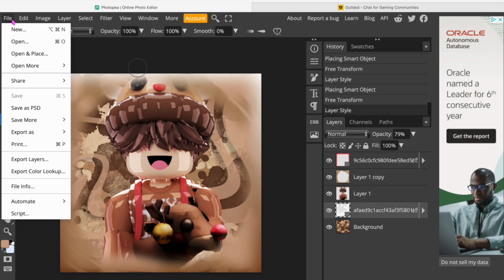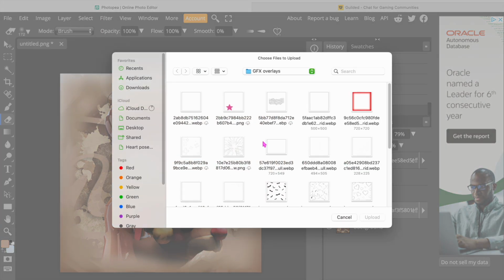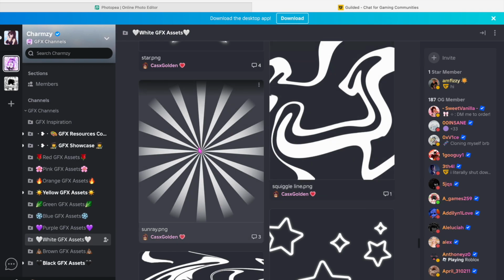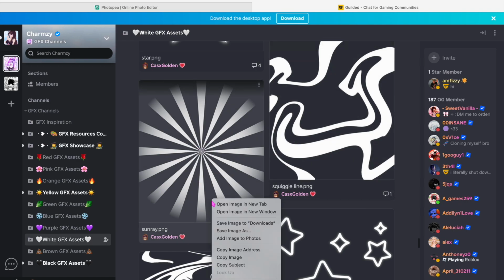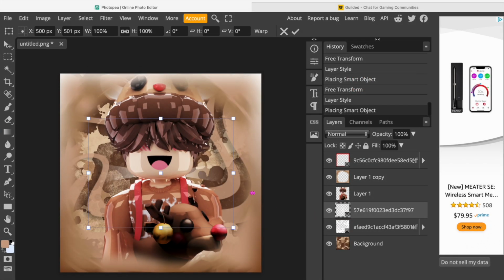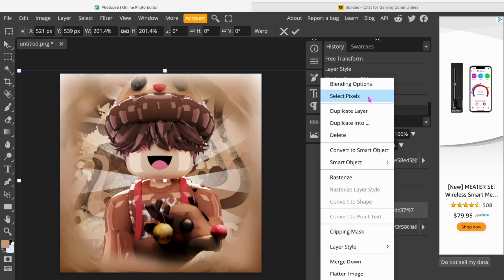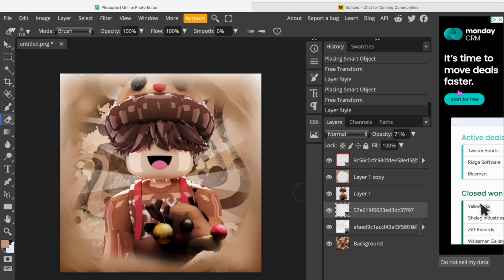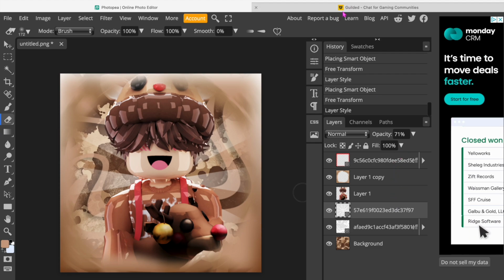Next, on top of it, I go to File, Open in Place again, and I pick a little ray. It should also be in it. Pick this one exactly right next to it. Like always, right click, copy image, and Command V it inside the place. So now once you've done that, you're going to put it in the corner and drag it out, and just put it in the middle of your entire GFX. Blending options, and just turn the opacity down. And you can also change the color if you want to.